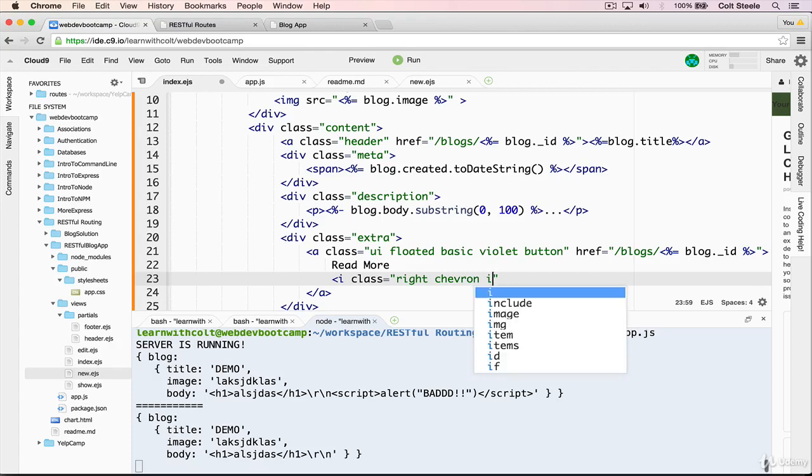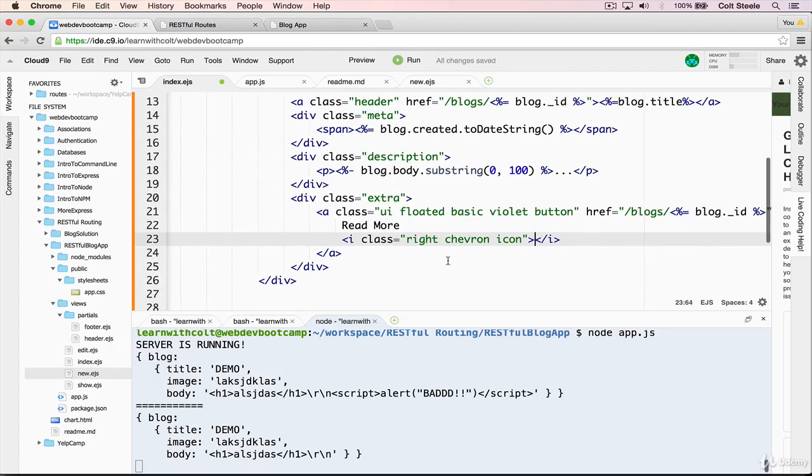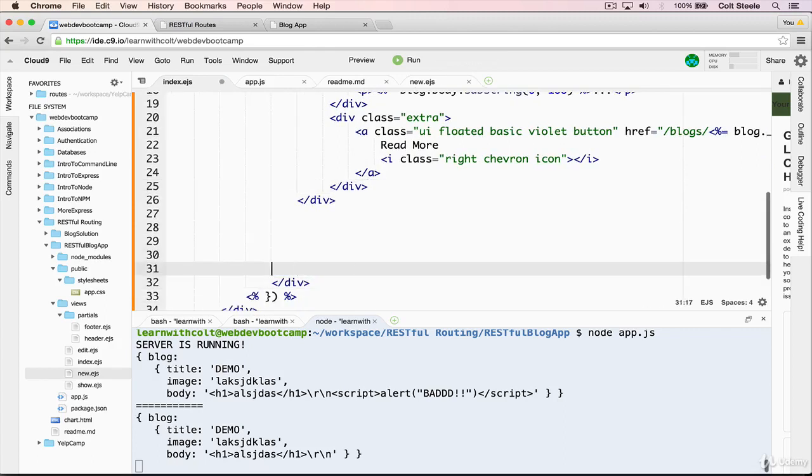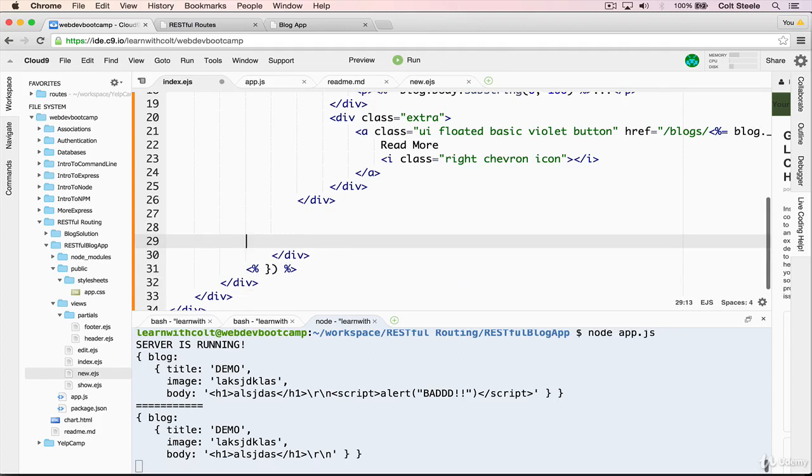a chevron icon, which will just be a little arrow after read more. Okay, marathon there, lots of stuff we added in. Let's just make sure everything is looking okay.